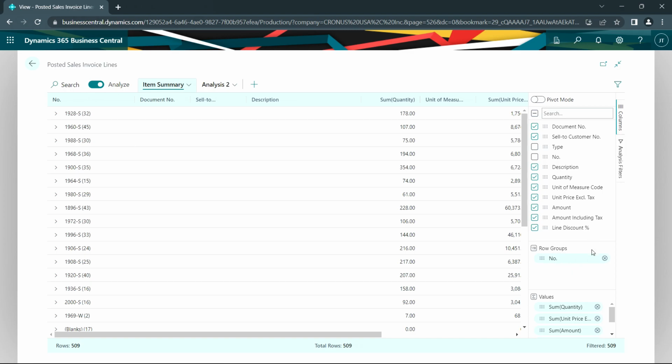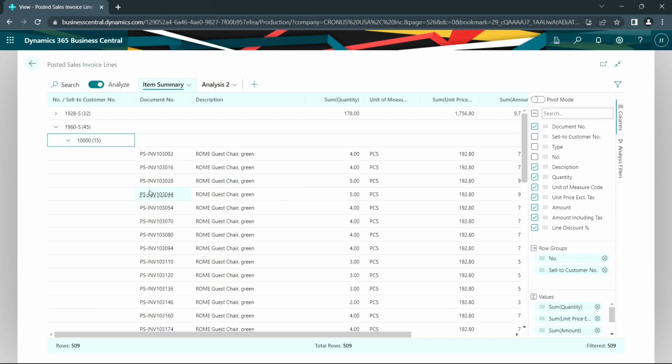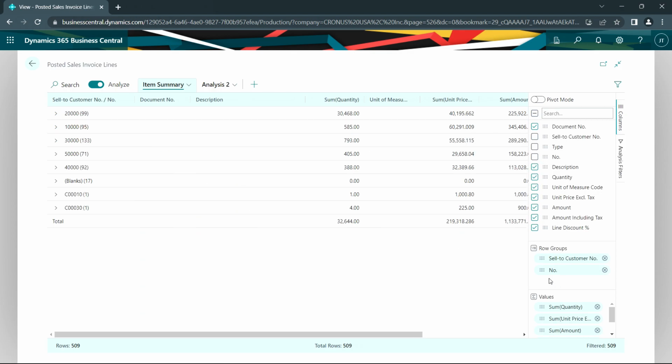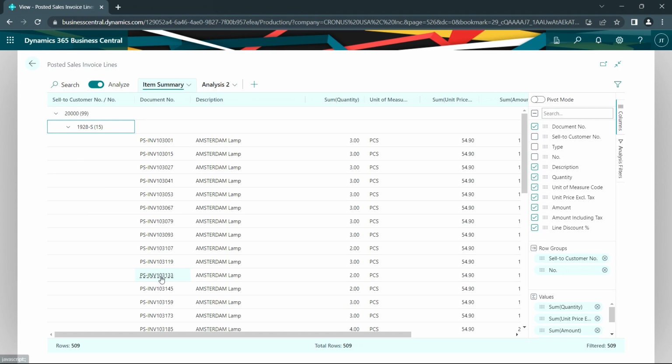Right now it's organized by number. Let's say that I also wanted to sort this by customer. I can pull the customer down here. And now not only do I have the list by item number, I also have it by customer. And I can drill down and I can see the particular invoices on which this customer was invoiced for this particular item. I can also change the order, and now I have the items sorted by customer. I can see what this customer purchased from me. I can drill down and see the individual invoices. So this is a powerful tool.